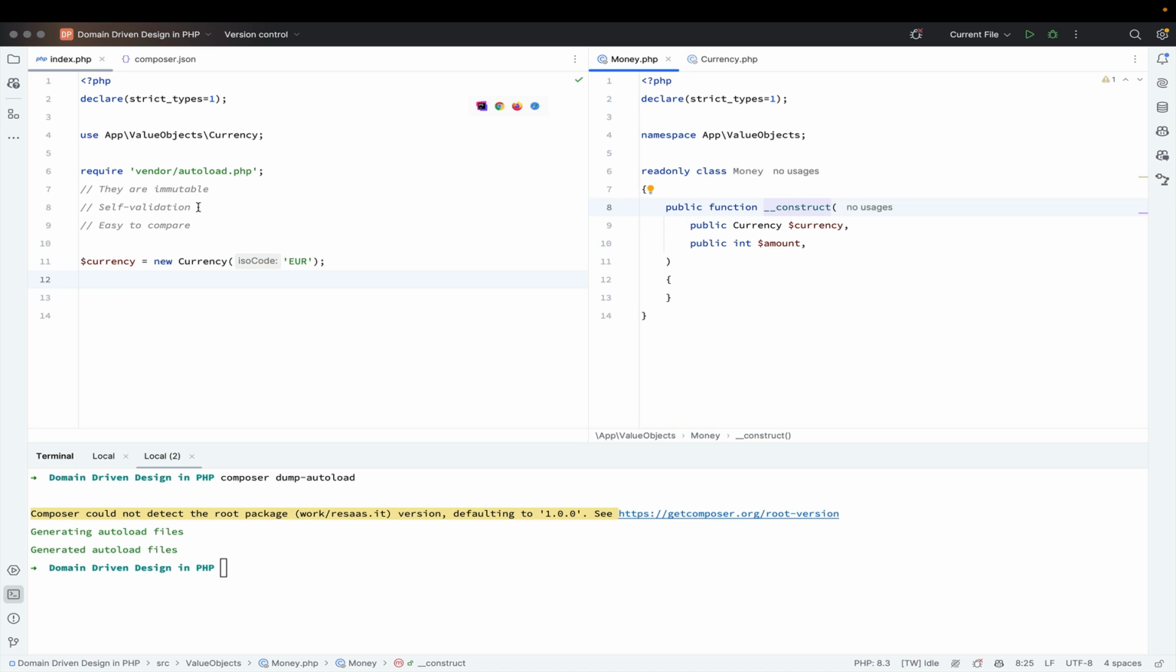For the second step, self-validation. So what should I self-validate? Well, in this case, nothing. As you can see, you don't always need validation. This value object is enough to represent money, and the validation always depends on your business logic. And this is what DDD is all about.